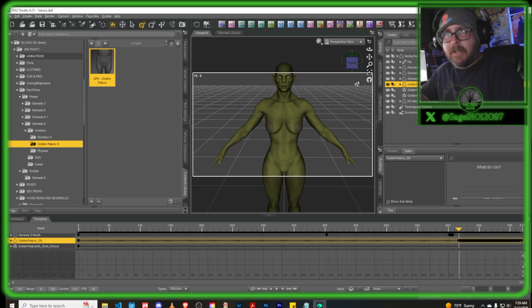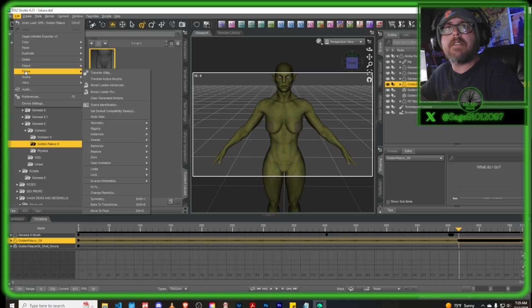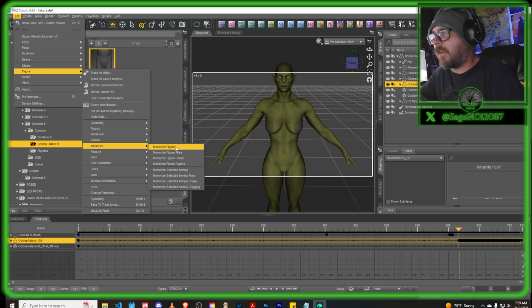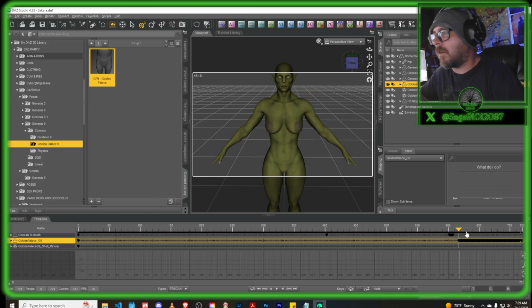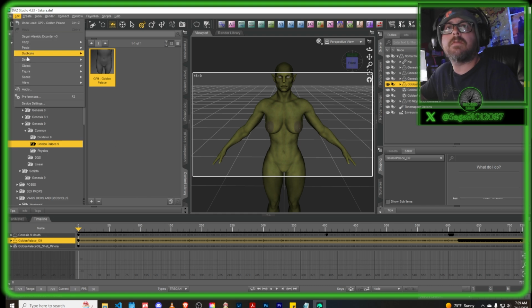So with Golden Palace selected, we're going to do edit, figure, memorize, and memorize figure, just like we did. Hold on, I'm wrong. Frame 0, then do it.